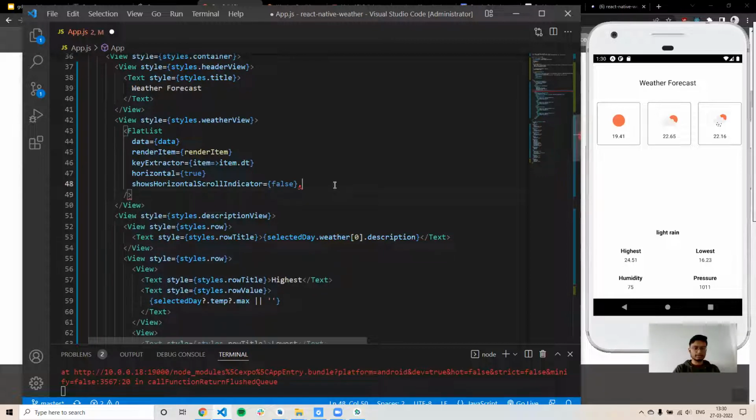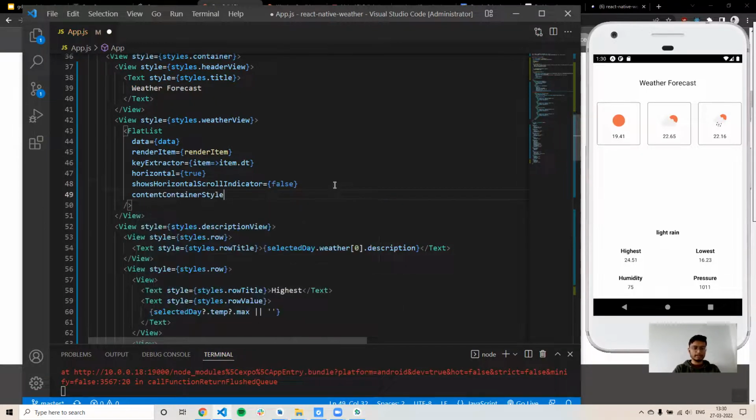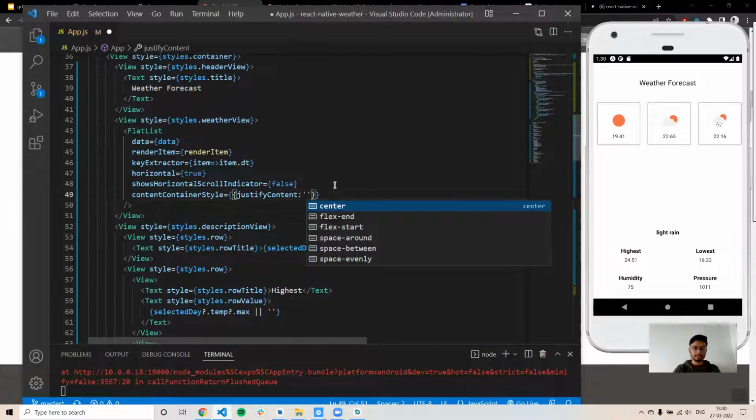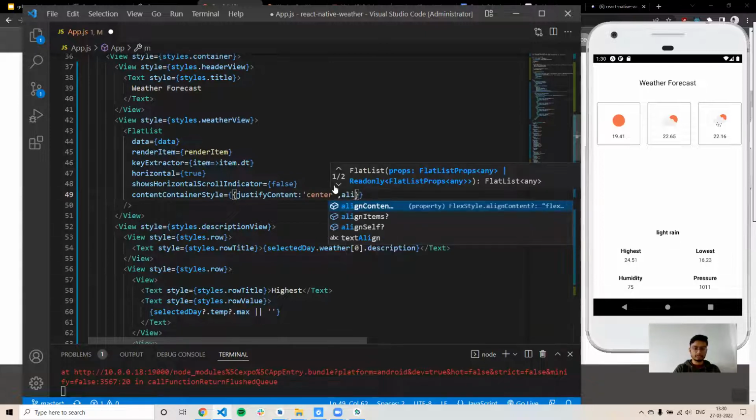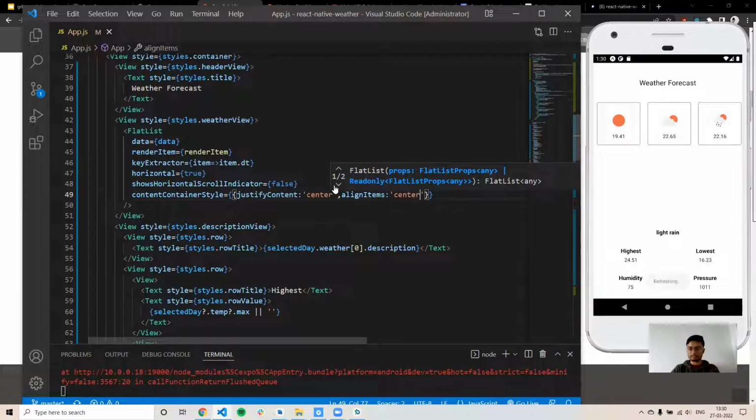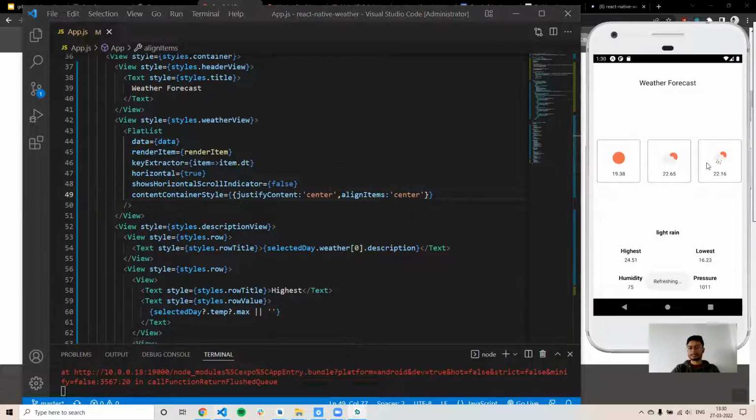We can use container style. It has its own style. We can just pass it through here only. Justify content center. Align items center. Yeah, so it's here.